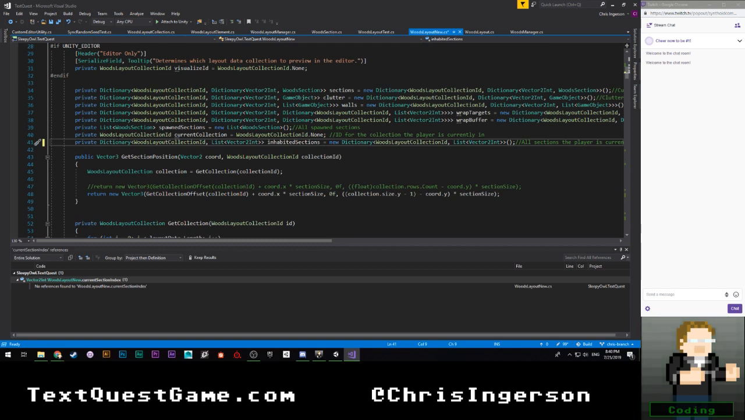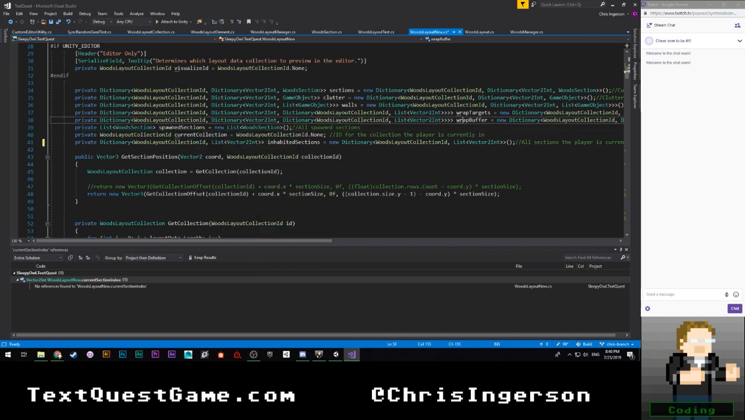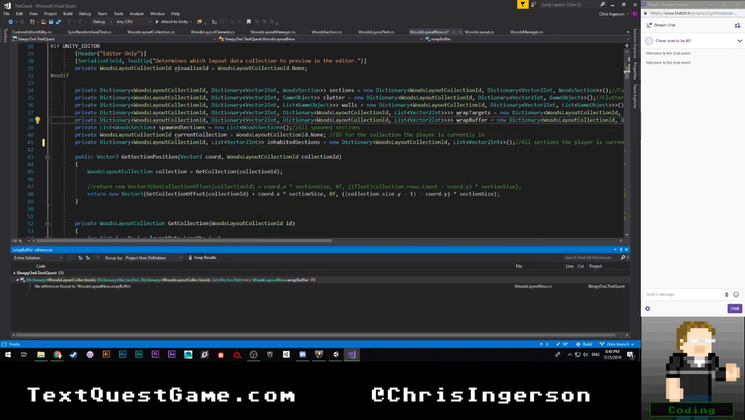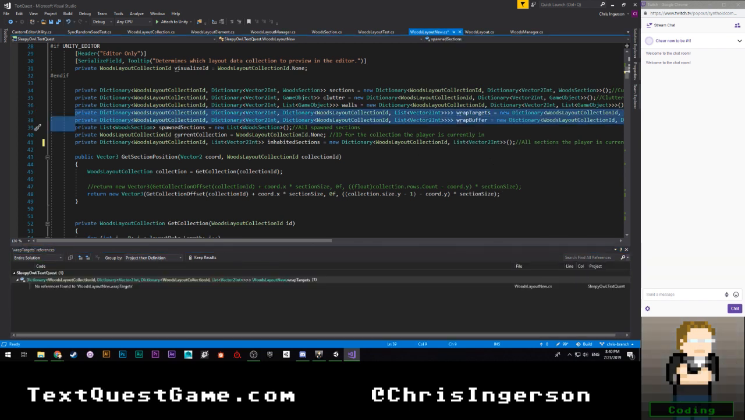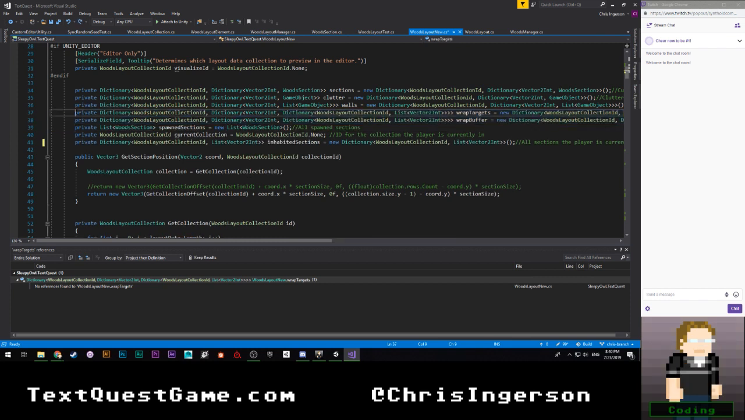Inhabited sections, that I think we're doing. Spawn sections we're definitely doing something with. Wrap buffer, are we doing anything with you? No. Wrap targets, are we doing anything with you? No. How nice. Well, we'll comment it out for now. I don't think we'll need these in the long run, but as of right now we have managed to get rid of a couple of our old data collections that we had to keep track of, so that's nice.